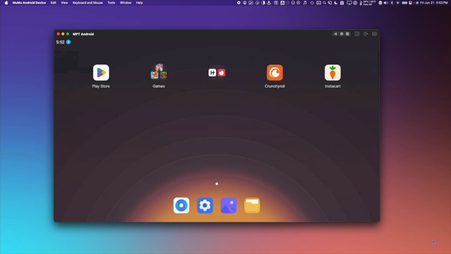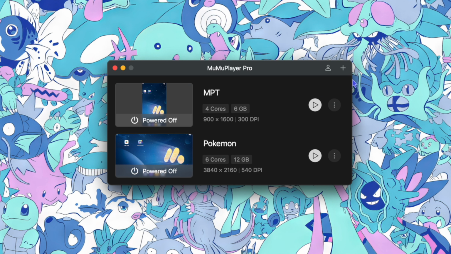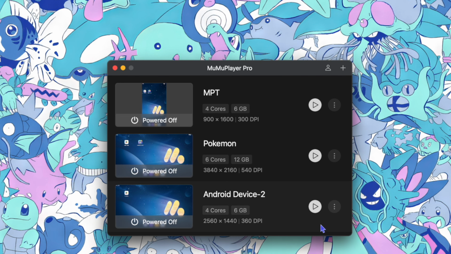Okay, so the first thing we're going to do is launch MuMuPlayer Pro. Once launched, we'll get this list of our devices. I already have two devices set up. I've got one phone and one tablet. But let's make a new device so that we can see how to set it up. I'm going to click the plus in the top right-hand corner, and I'm going to choose either tablet or phone. Let's go with tablet. So here's my new device.